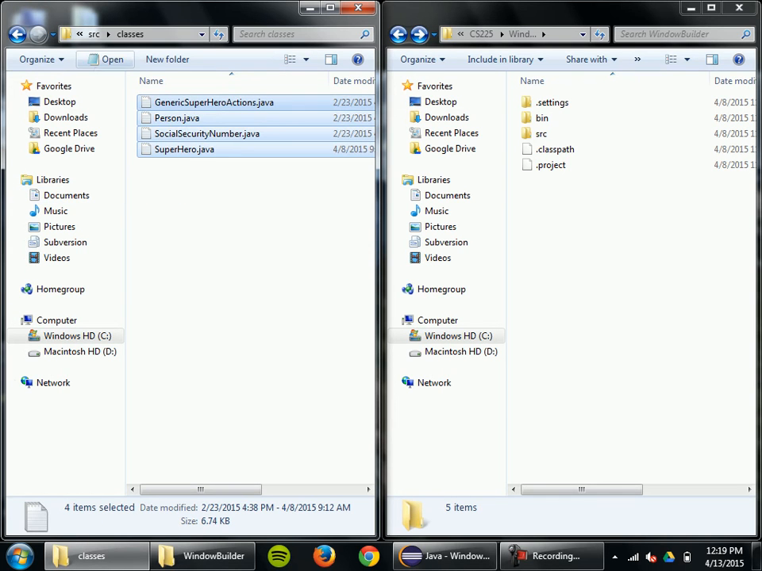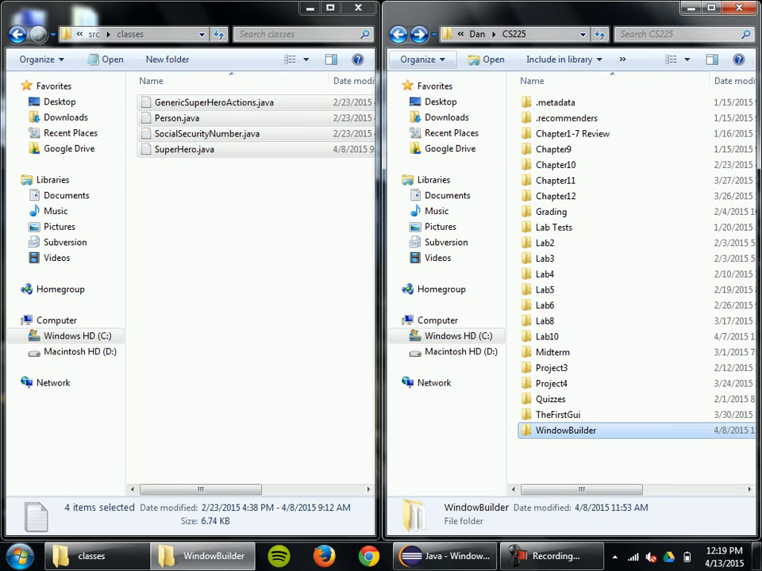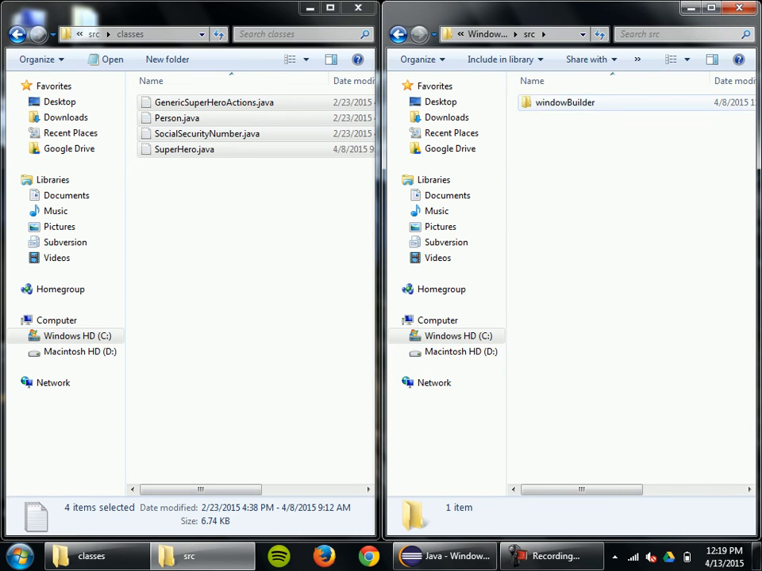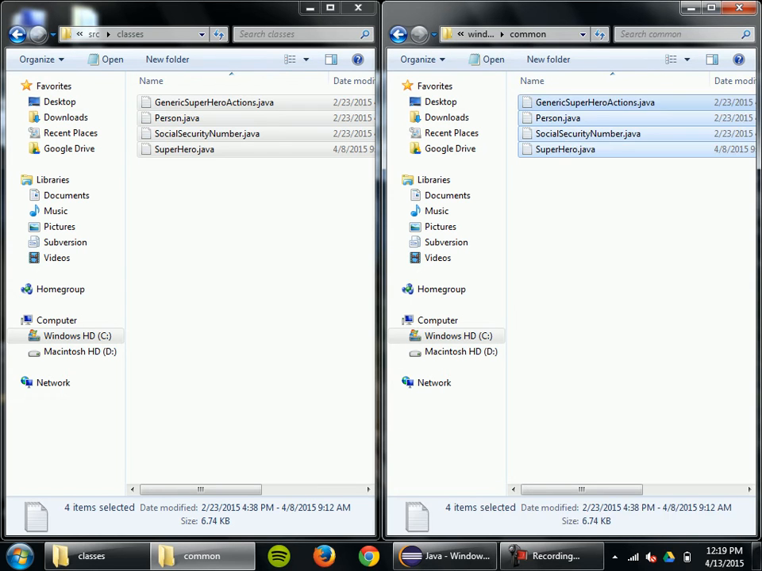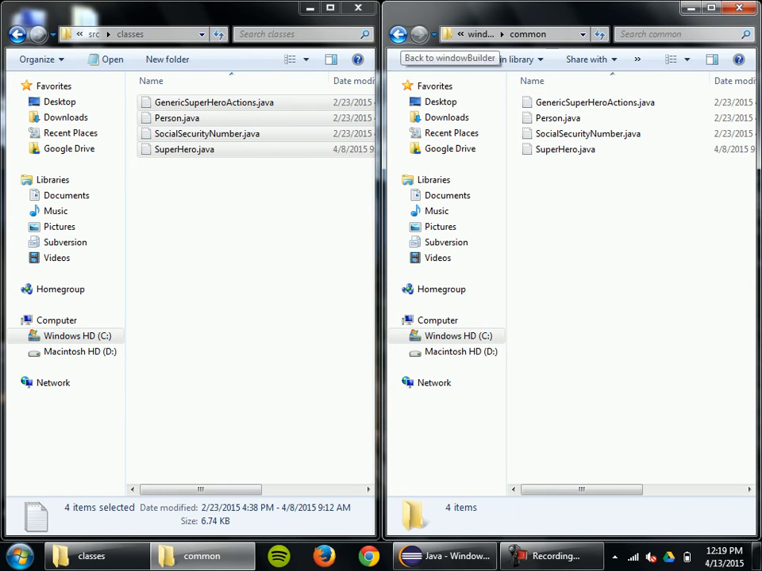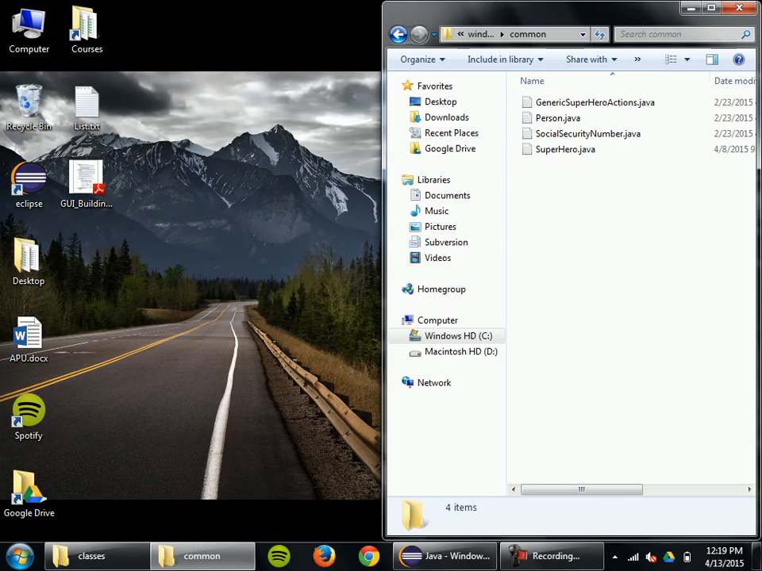So I'm just going to grab all of this code, okay, and I'm going to go into this folder here, Windows Builder, source, Window Builder, and then I'm going to go into the common directory. Okay, so remember because I created the different packages, it created this common directory. I'm just going to paste this code in there. Okay, and that's it for now.